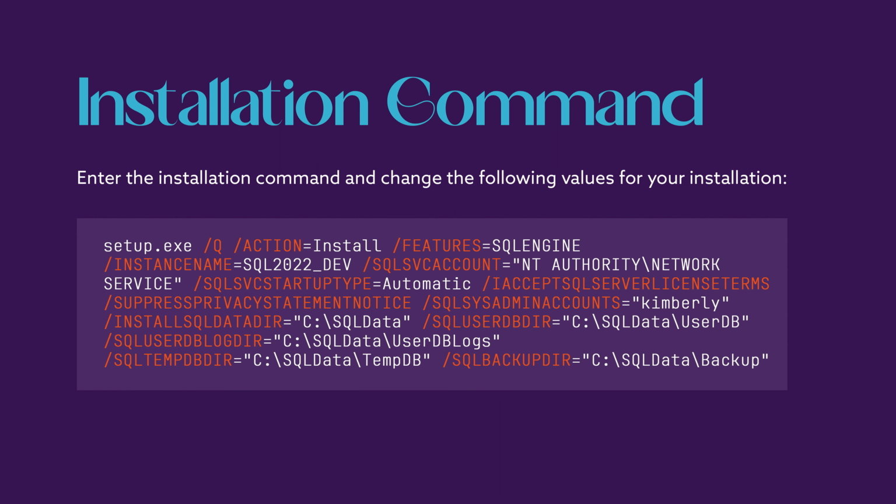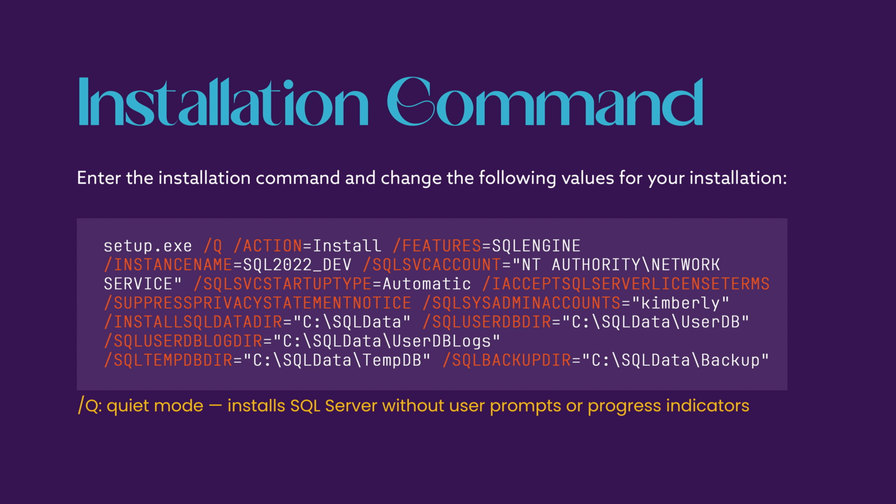We will be using this command to install SQL Server from the command line. But first, let's understand how to use each of these parameters. The quiet parameter allows you to run the installation without any user interaction with the setup wizard. This makes it a silent and automated process. The action parameter tells the installer exactly what tasks to execute, whether it's installing a new instance, adding features, or repairing an existing installation. In this case, we're installing a new instance of SQL Server.